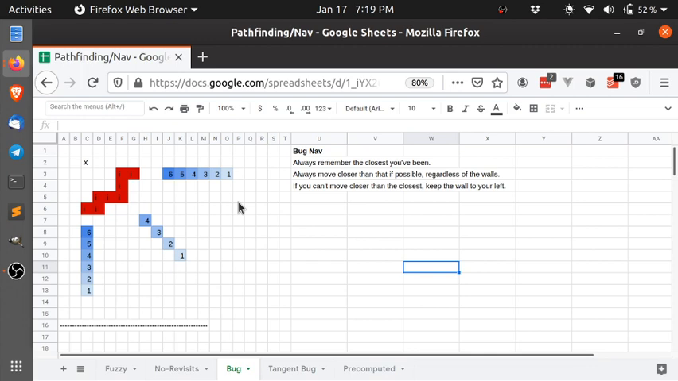More precisely, you always remember the closest you've been to the target, and you always move closer if possible, regardless of walls or where you've been. But if you can't get closer to the target than the closest you've ever been, just follow the left wall, until you get out from behind whatever it is.